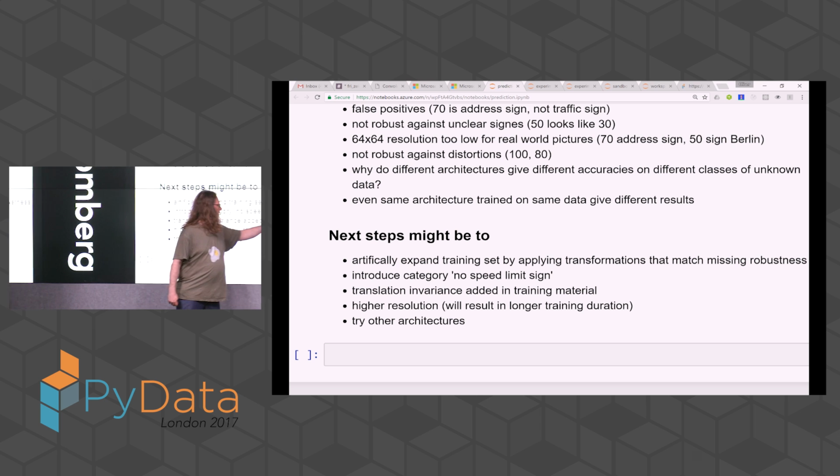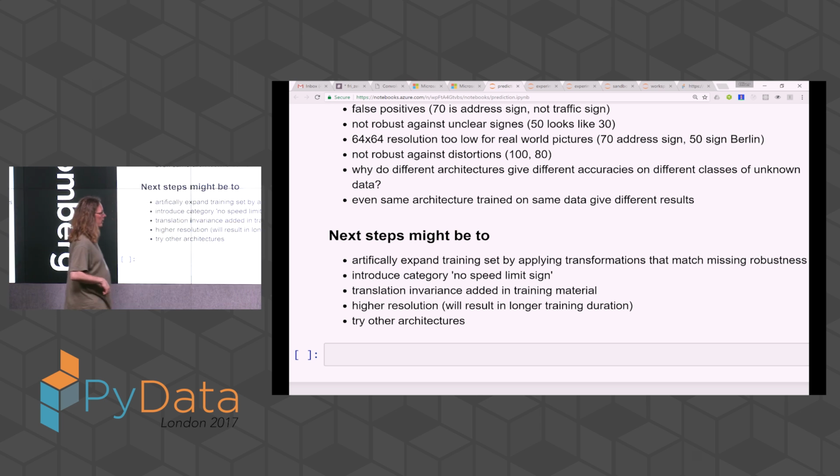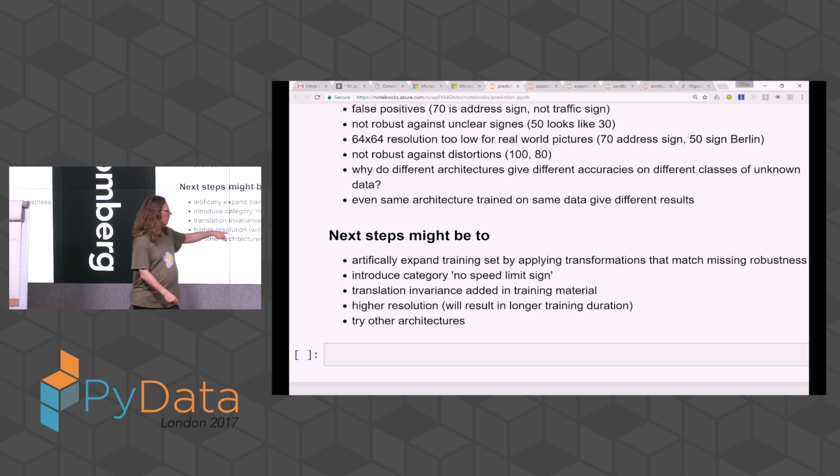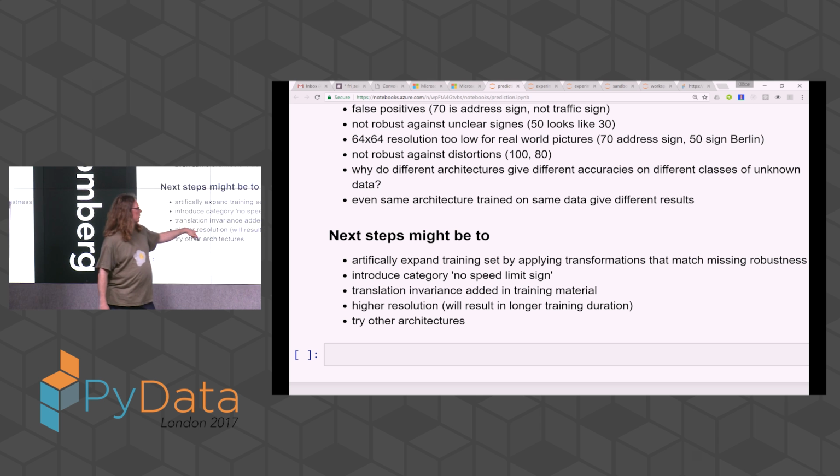Maybe I also have translation invariance, which could be added into the training material. Translation invariance means it doesn't matter where the sign is. Higher resolution, which for sure will result in longer training duration, and then try other architectures.